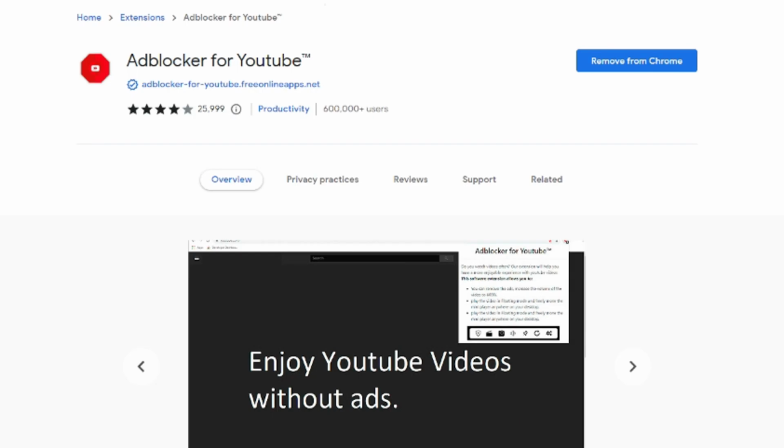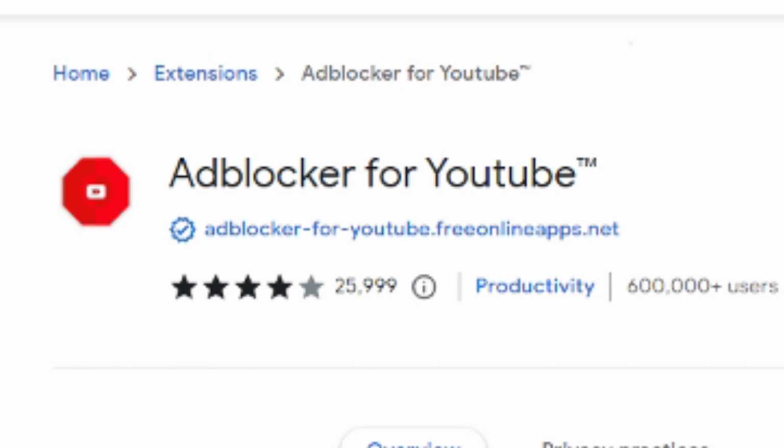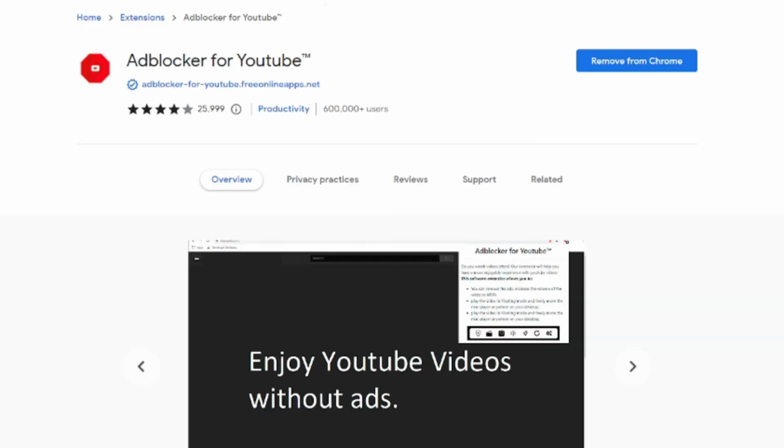I have found an extension on the Chrome Web Store called Ad Blocker for YouTube. So yes, it's completely safe, because I have this extension installed in YouTube Chrome, as you can see. So let me show you how it works though.